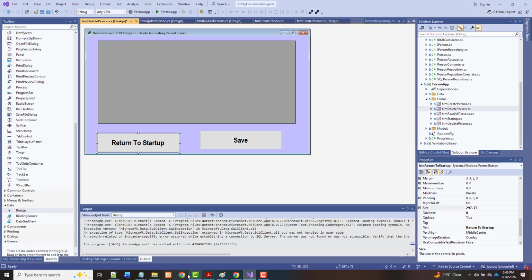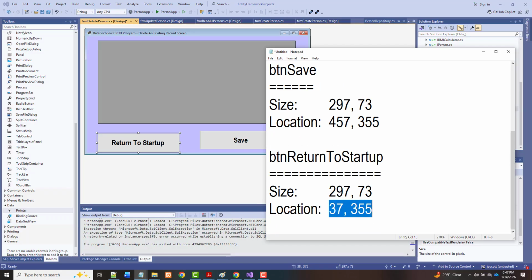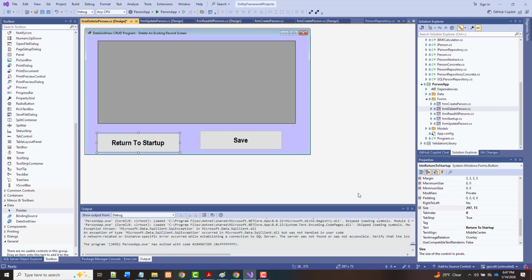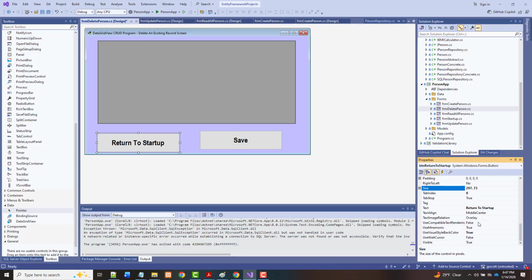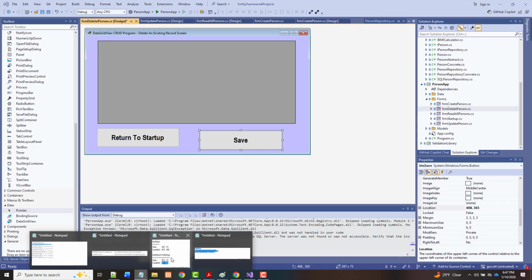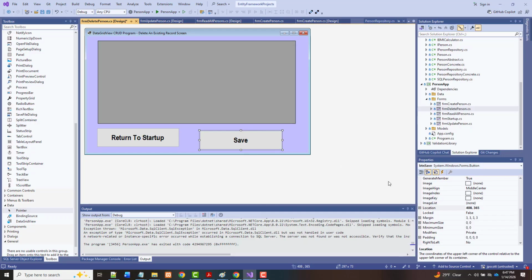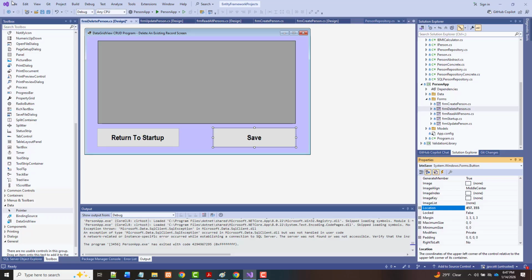Okay, now let's get these done. So let's do that one first. The location for the return to startup is here, 37,355. There's that one, and let's do the save. The location there is 457,355. Okay, so let's do a file, save all.